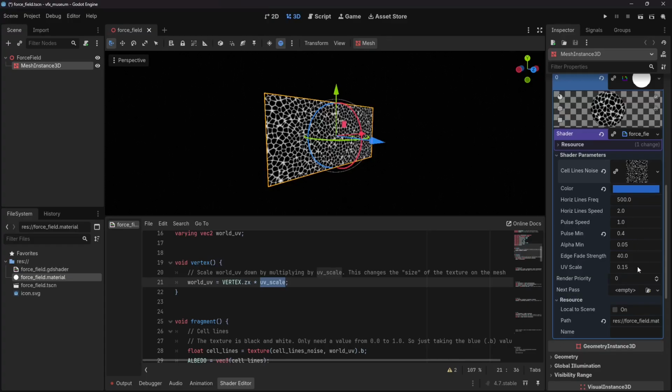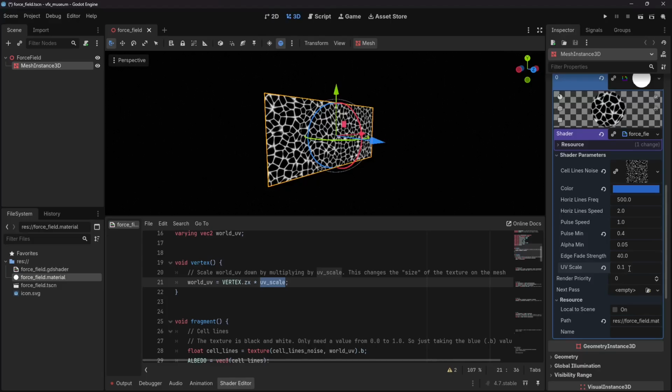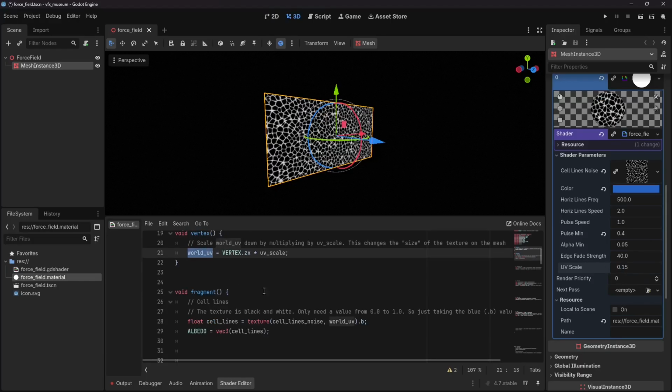If I go over to the inspector and change that value, you can see big changes in the scale. We then use this world UV variable in the texture function along with the noise texture we just made to sample specific points from the texture.